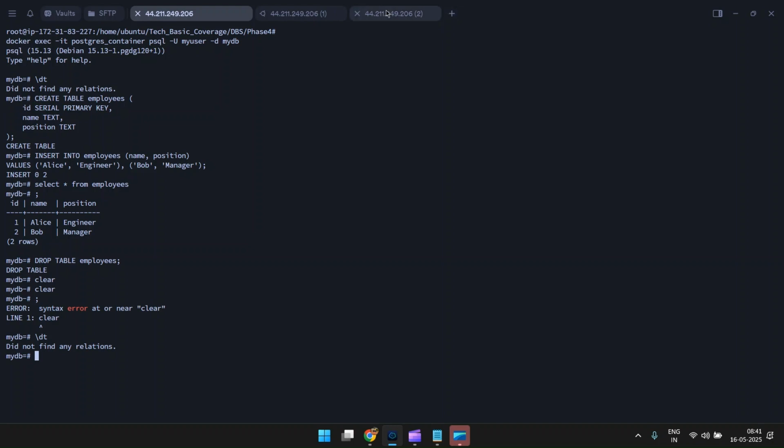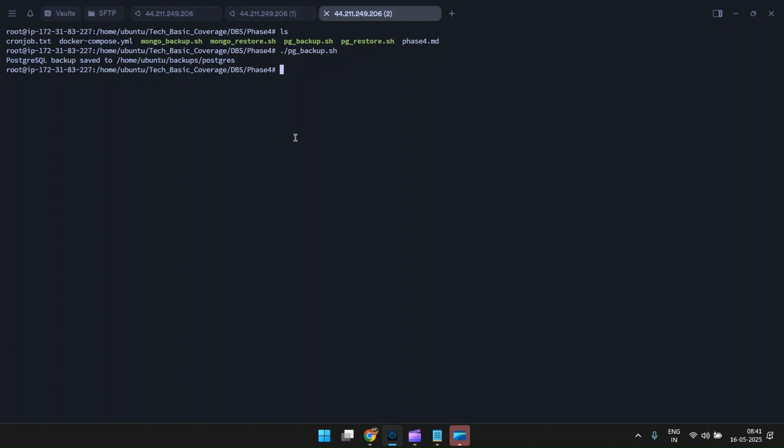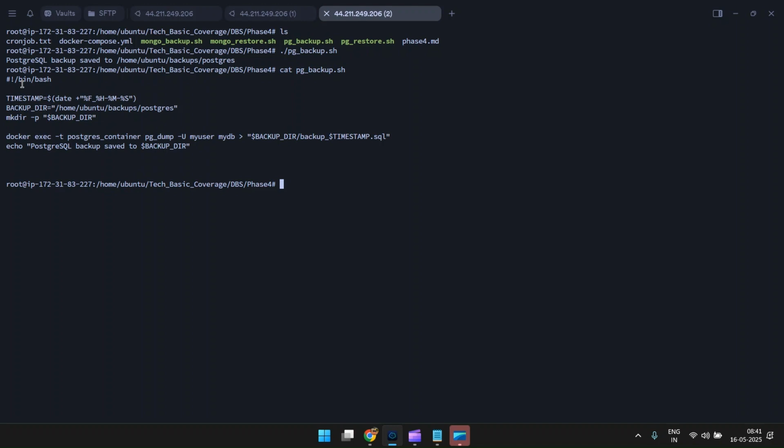Now what we are gonna do is restore it. Let us see the PG backup and restore scripts such that you also could understand them. As you can see, first we are saving the timestamp, and we are specifying the backup directory where we want to store our backups, and we are executing pg_dump. This is the command for creating a backup. So we are saying that the backup has been saved to the backup directory. So yeah, we have got that.